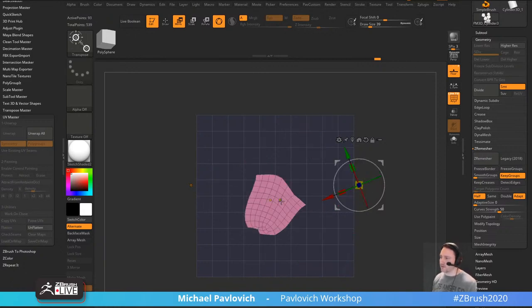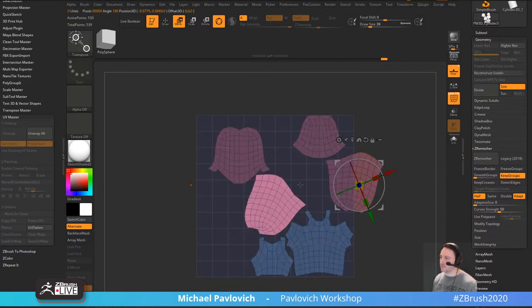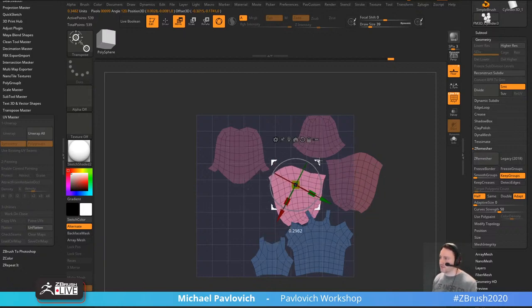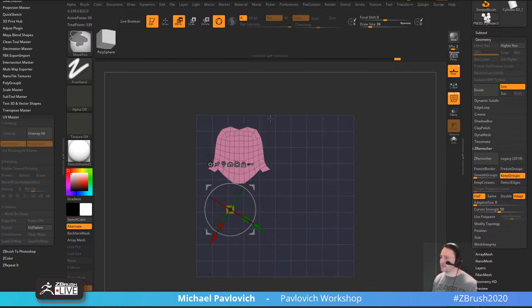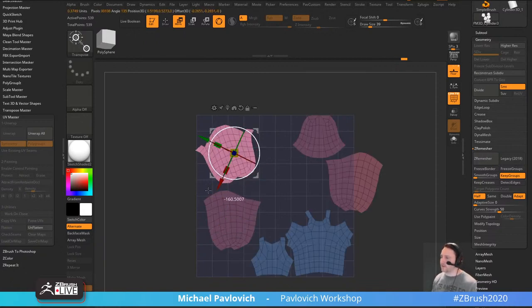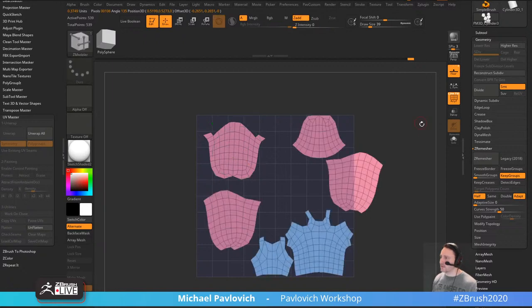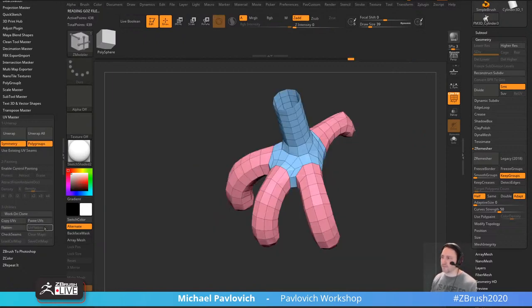Control shift drag, control shift A, control tap to mask these here. We can go ahead and turn off X symmetry as well. And the foot traveling in that direction. I guess these directions should be fine. I'm trying to think through the problem here. I think this will be fine. So we'll go ahead and say unflatten.